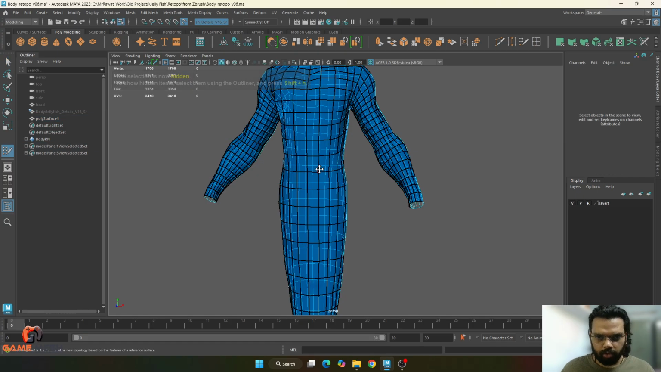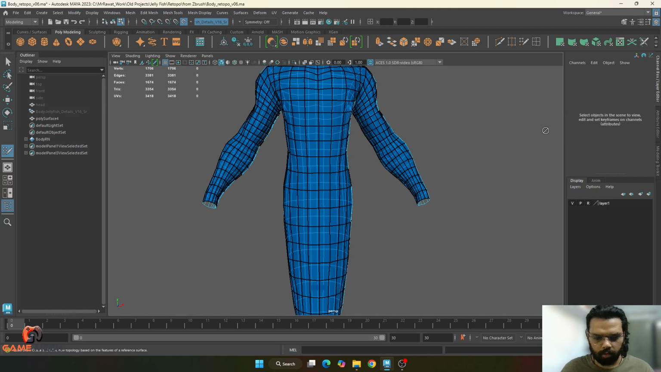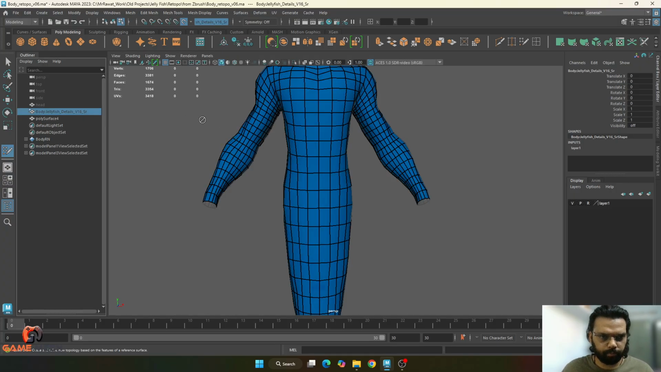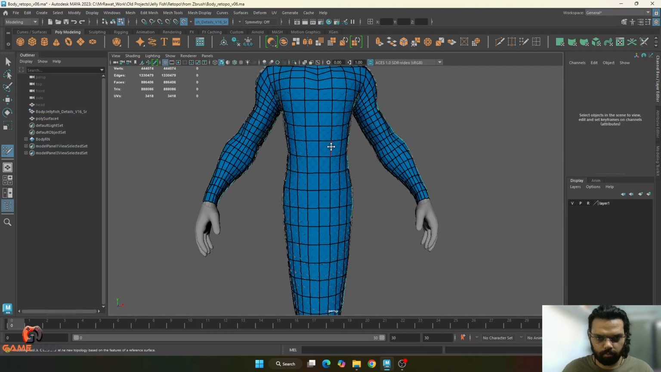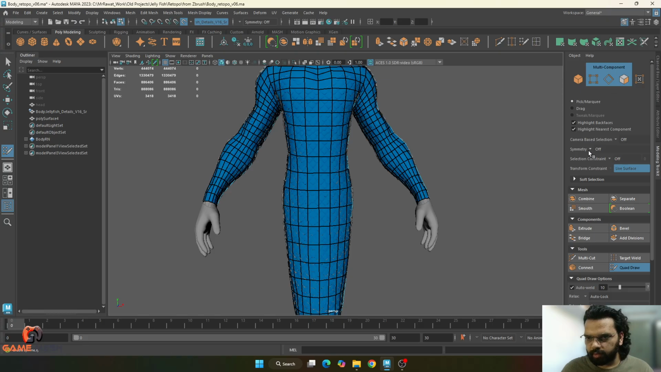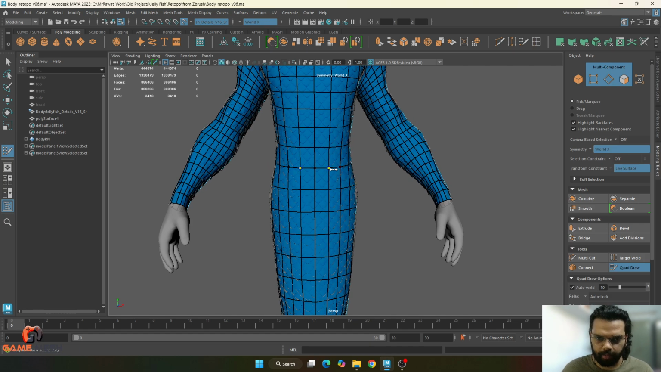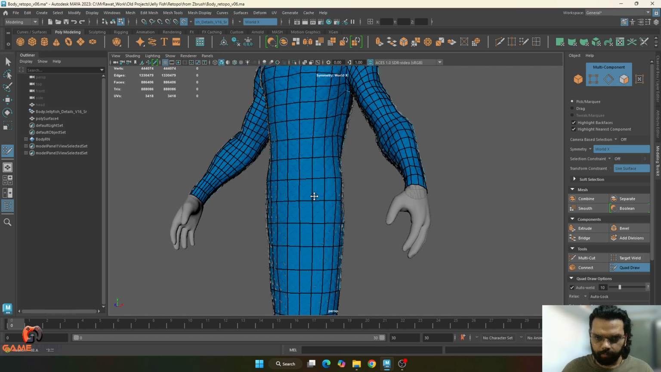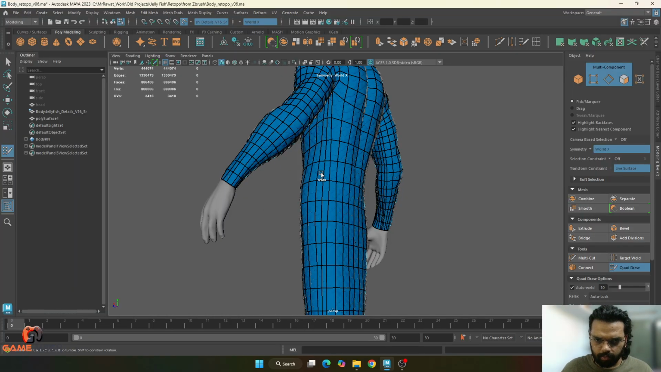And then Control Shift Q, go to the quad draw. For symmetry, I'll go with Object X. If it is working fine, it's nice. If it is not, then you can go with the World X also because it's working pretty well with that. Now the task is to relax this mesh.